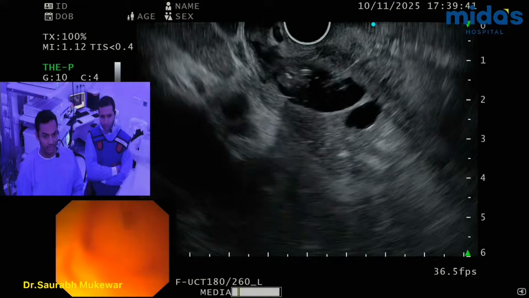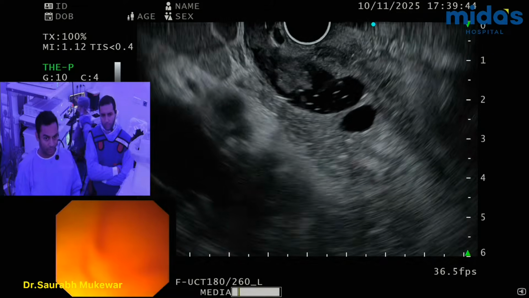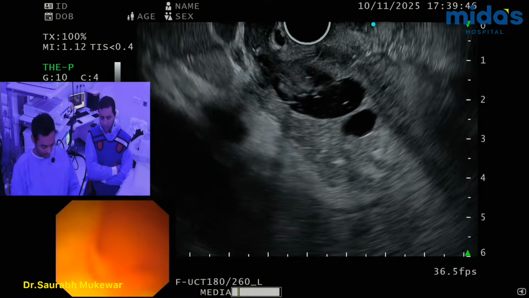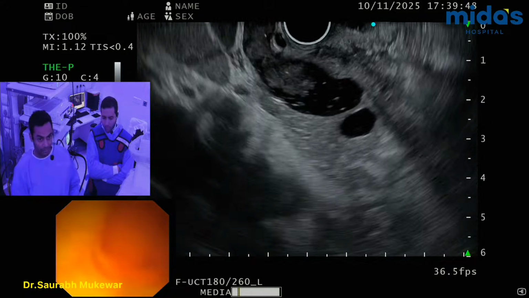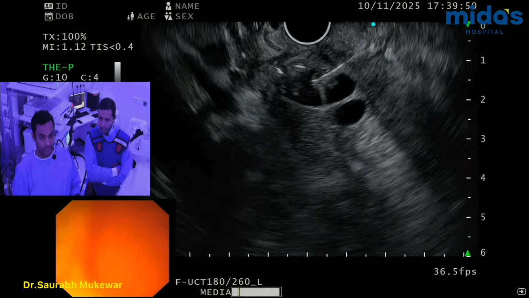So what happens with these CDS patients is they have these abnormal ductal anatomies, with the duct becoming tortuous and angulated and stuff.